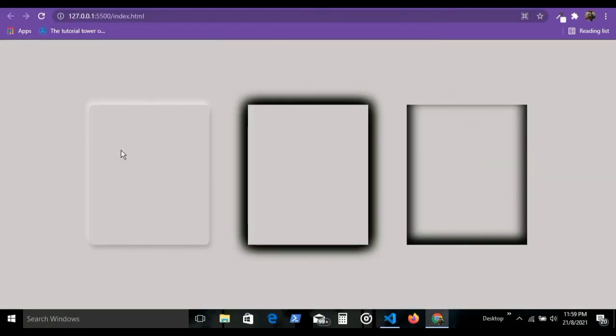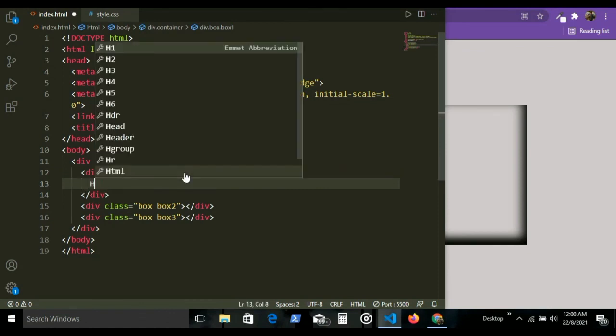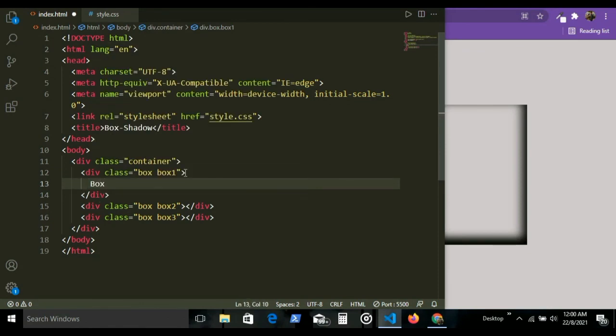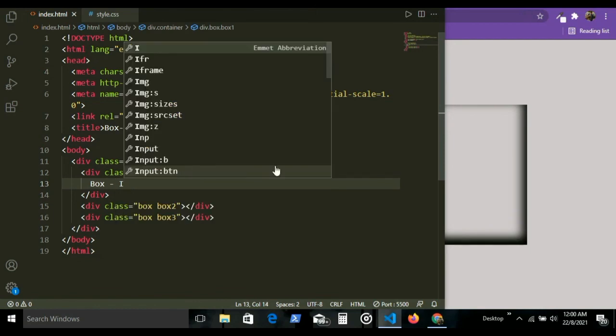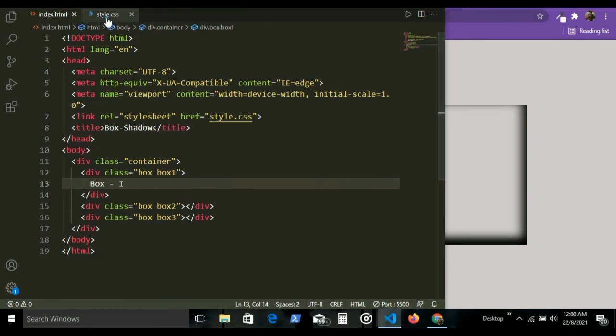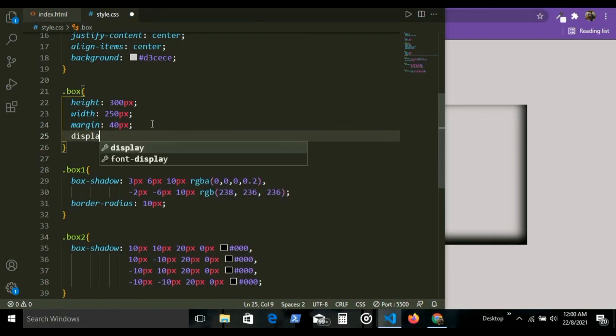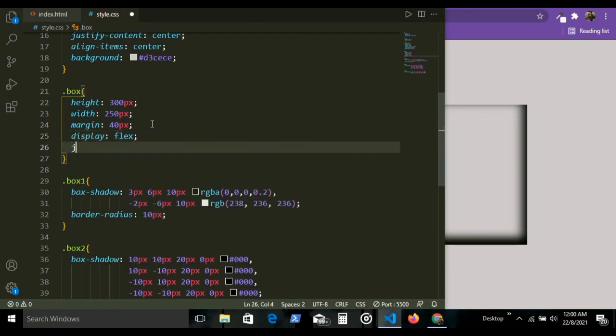So this is how you would design a box if you want to have a bit of a box shadow effect. There are different ways you can do it, but this is a standard box shadow design. And let's add box 1 text, and let's align it at the dead center of the box. So I'm gonna add here display flex, and then justify center, and then align items center.